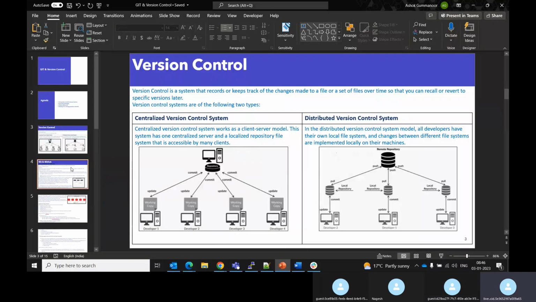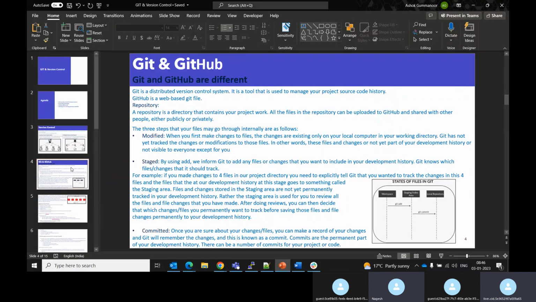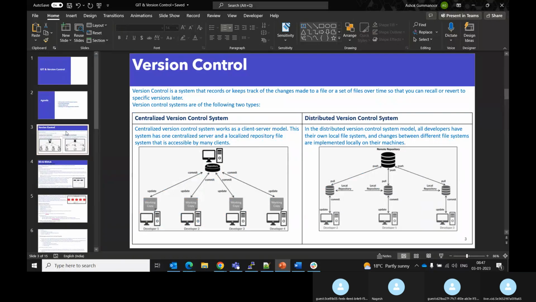We will be talking about that next. One more thing, Ashok, regarding distributed version control. Can you go to slide 3?